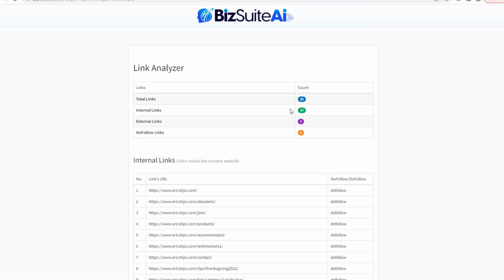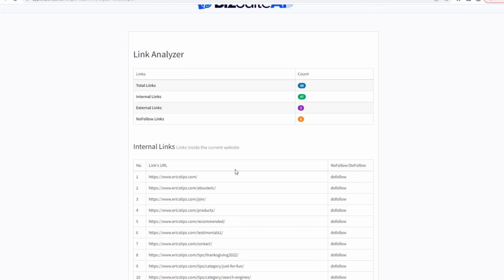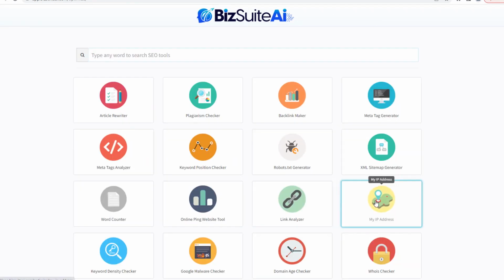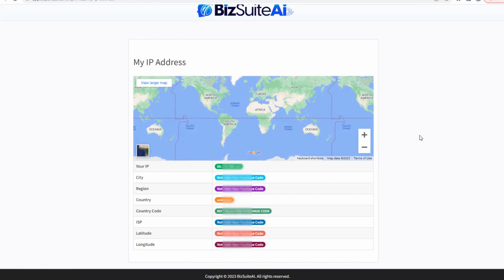See, it's showing 50 links, 47 internal links. All right, so I think those are mainly just links inside the current website. The next one is my IP address. Now, if I click that, what it's going to do is actually show, well, I'll just click it and then maybe I'll blur it, because what it's going to do is actually show you my IP that I'm on right now on my home internet.